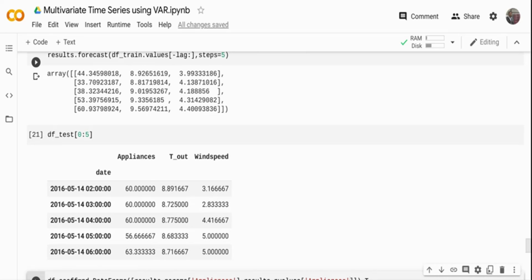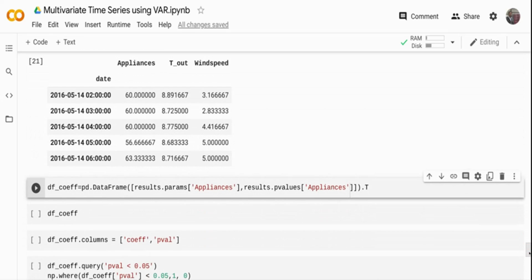The appliance usage can also be pretty sporadic based on the usage of the appliances in the house or number of appliances, right? But okay, we have a model that is pretty close, right? So this is the model now that we have.